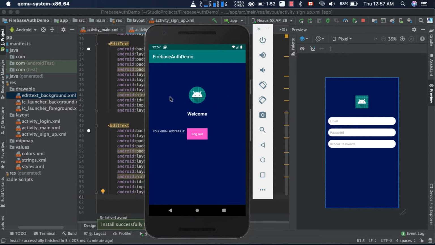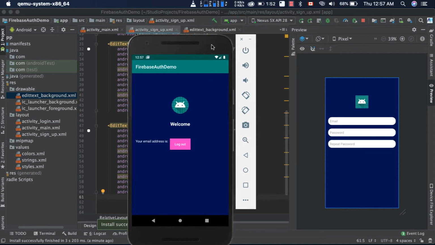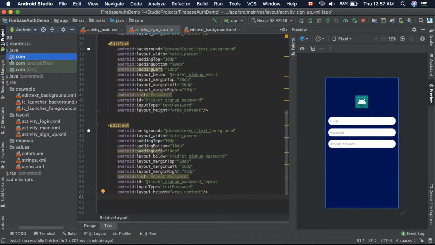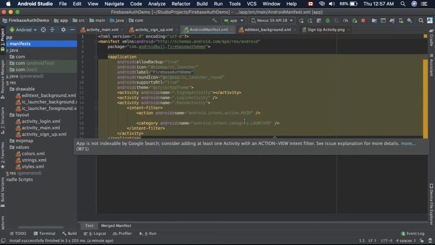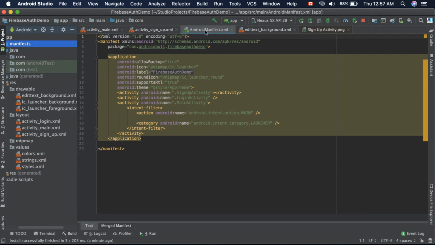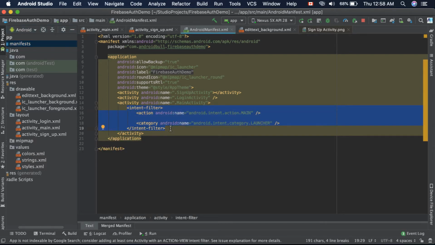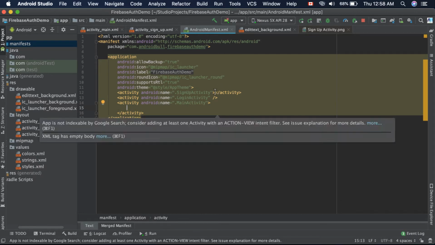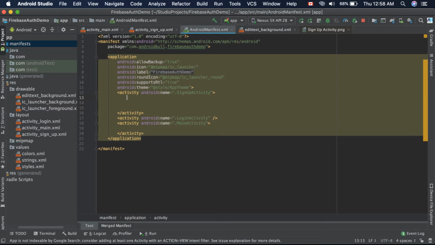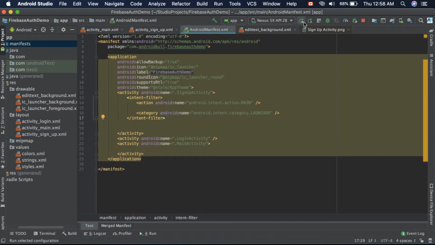But as you can see, this is the main activity, but we are designing the sign up activity. Let's start the sign up activity instead of that main activity. In the Android manifest.xml, we can change this and provide these intent filters to the activity that we want to start as soon as the app launches. So we paste them in sign up activity, and let's run the app again.